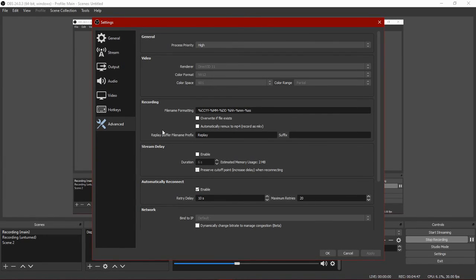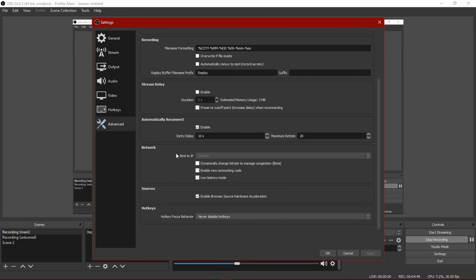The rest can really stay the same. It's all good. You can disable this if you want, really up to you, I'd just keep it checked though. For network, say you wanted to bind your IP, you don't really have to, just leave the default. You probably want to enable these two bottom ones here. It'll probably help you out when you're streaming.